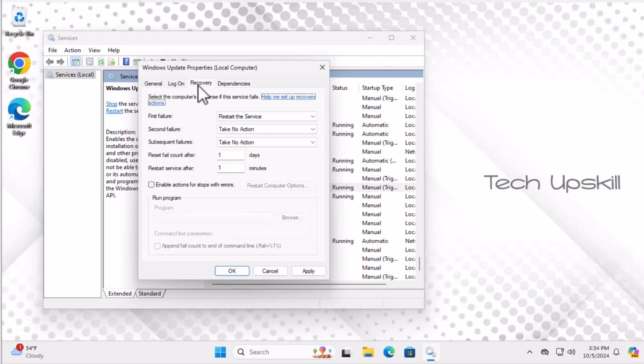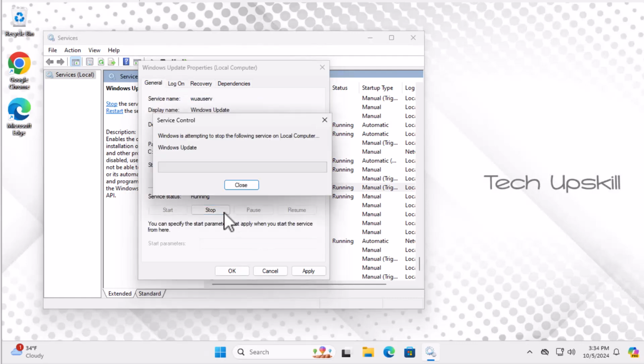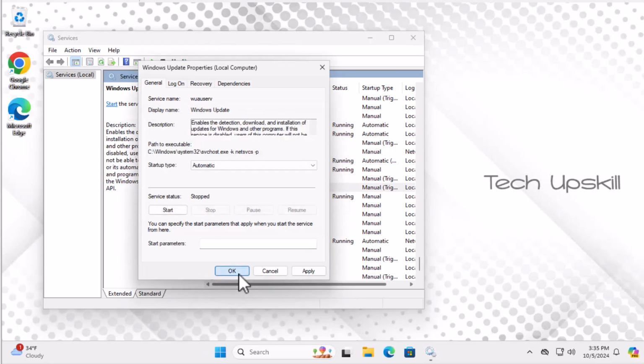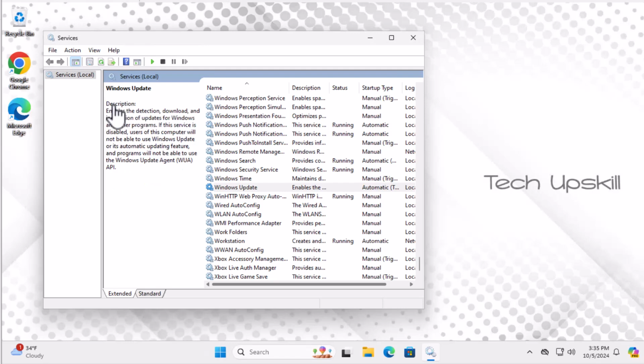Go to the Recovery tab. Under First Failure, select Restart the service, and also set Second Failure to restart the service. Click OK to save your changes. Finally, click Start to restart the Windows Update service with the new settings.